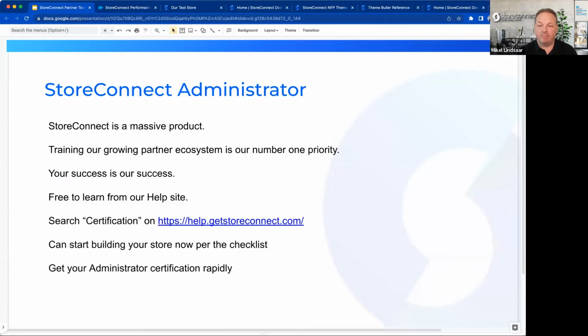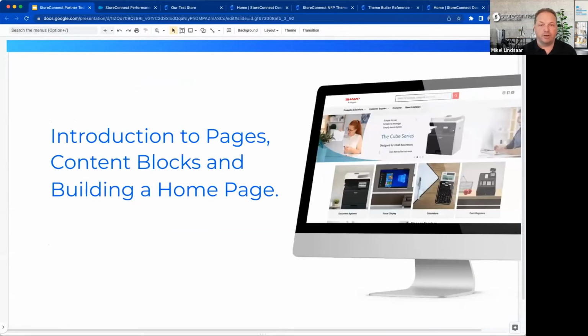And I'll just leave my screen like this so I can go through instead of doing a whole presentation full screen thing. So excuse me. What we're here today for is introduction to pages, content blocks, and building a basic homepage. This is obviously a fundamental with StoreConnect. You need to be able to have a system where you can create the design of the store.